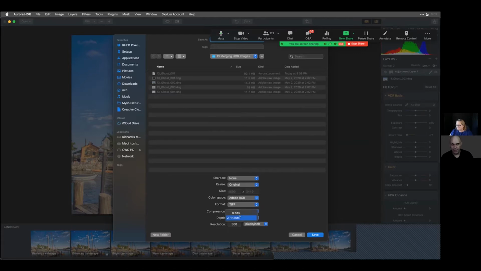16-bit file every day, all day long. This has so much more color information. 8 bits is only for JPEGs, and that's totally a delivery format, not an editing format. Everything else is fine. Just keep it original. You don't have to worry about resolution. You don't have to worry about any of this stuff. Just leave it set on original so you're not changing the size.